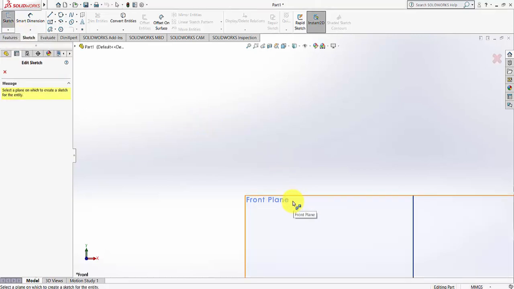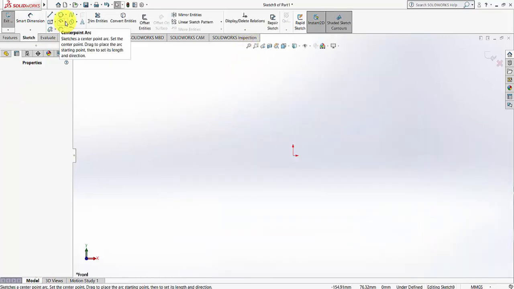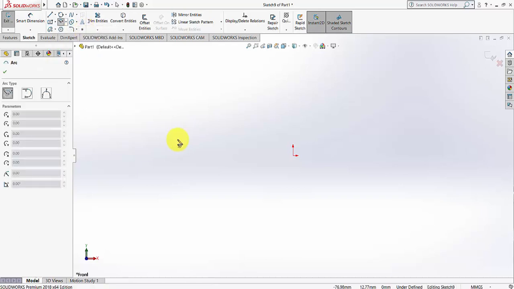Hello everyone. Now we are going to discuss the different types of arcs available in SolidWorks. There are three types of arcs: center point, tangent, and 3-point arc. First, the center point arc.